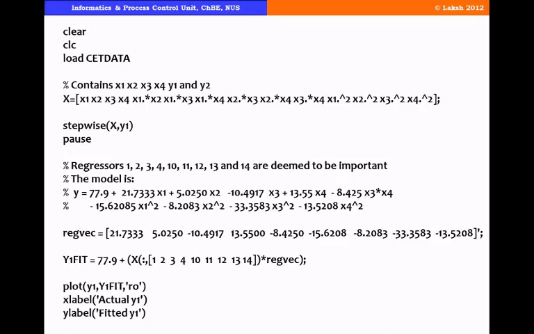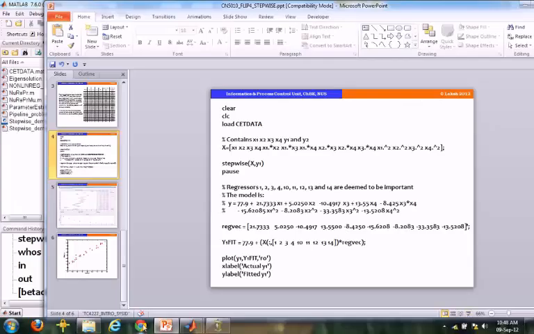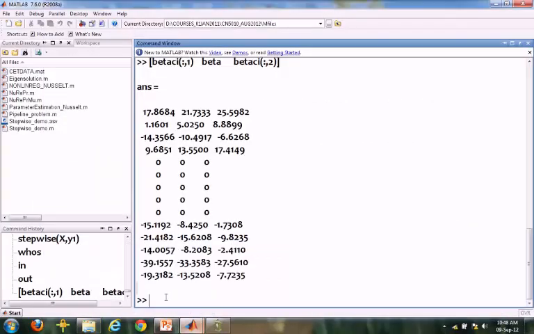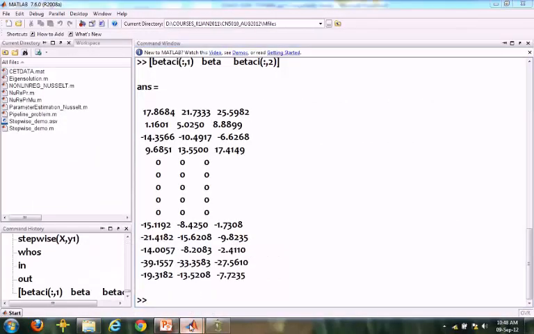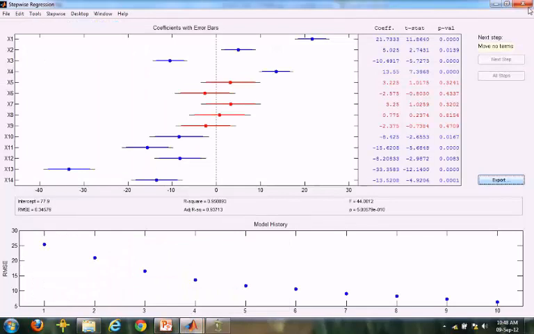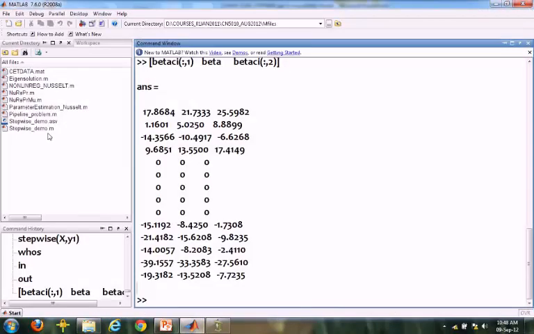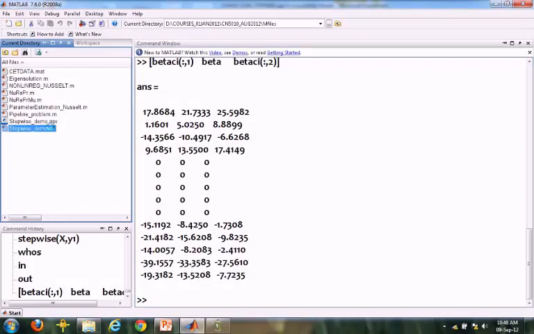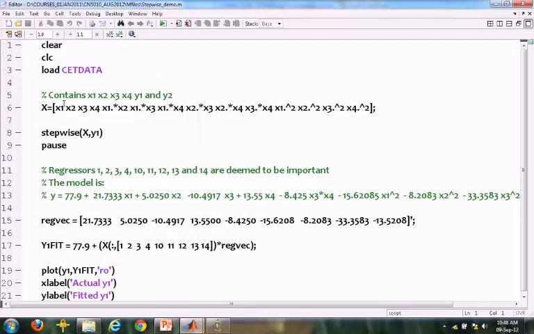So after you complete your stepwise regression work, you come to the Matlab command window and press a key. Then the rest of the lines will be executed. Let me just demonstrate that to you for the first time. I am going to close this window. This is the file I am going to send to you, stepwise demo.m. When I execute it, the workspace will be cleared and all that stuff. Okay, so let me execute it.